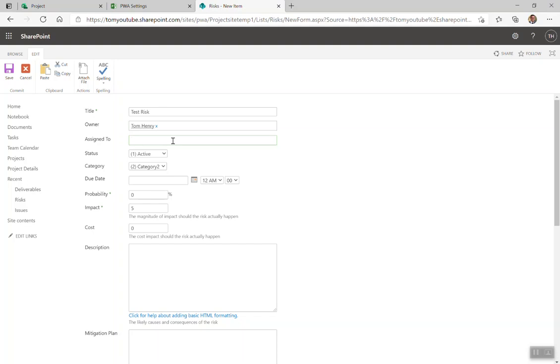Okay, pretty cool. Let's put it on Tom Henry again. Is it active, postponed, or closed? If it's active, it will show up in that person's assigned issues and risks. If it's closed, it won't show up. We're going to make this active. Category 1, 2, or 3. You can update these categories to be something more relevant to yourself. I'm going to show you how to do that shortly.